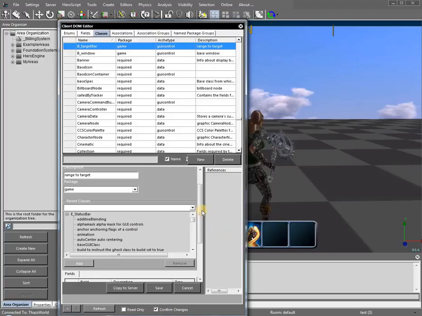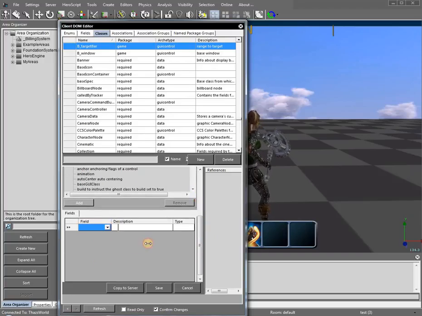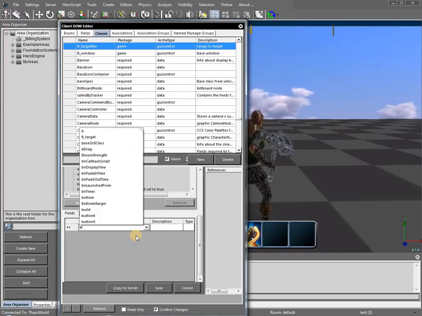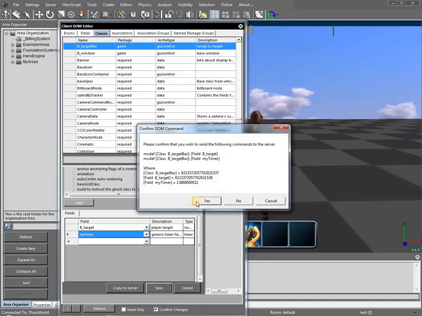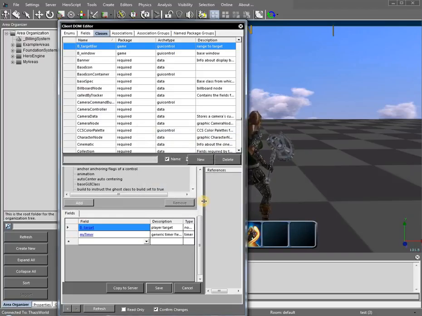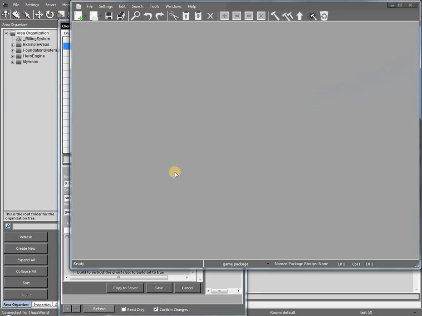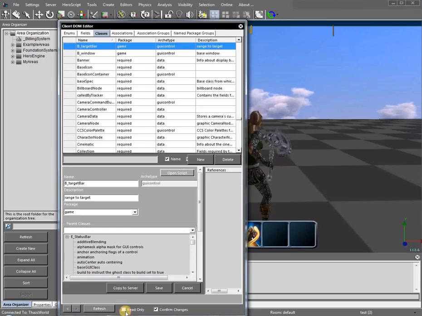We're now going to add the field to the class. Be target, and we're going to add in a timer so that we can check it every so often. Save these values out. We're also going to open script, create an empty script. Then we'll close the DOM up.